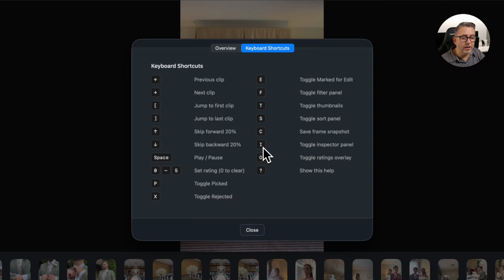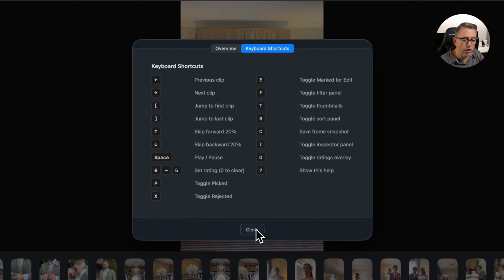And then you've got the inspector, which I'll show you in a second with the inspector tool, and then O is the little rating overlay, the star rating that will appear up here inside the user interface. And then of course this is the help screen that I'm showing. So I'm just going to close that.